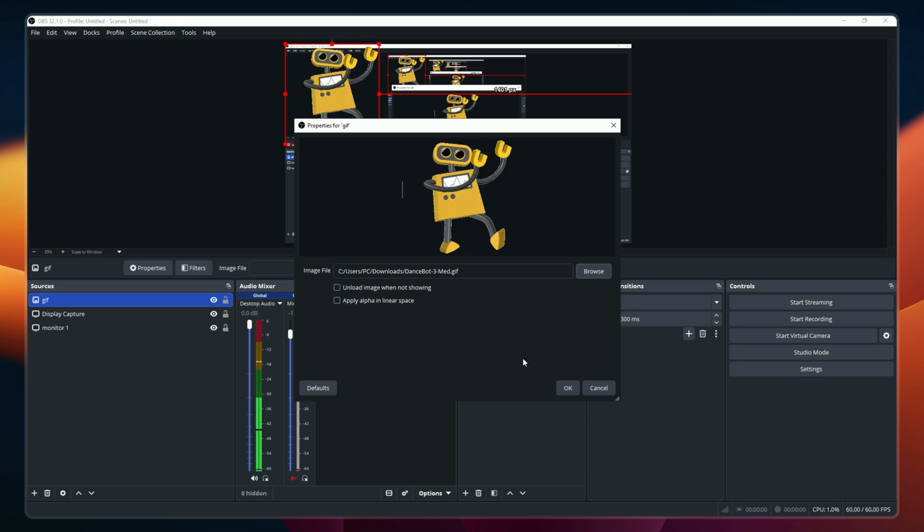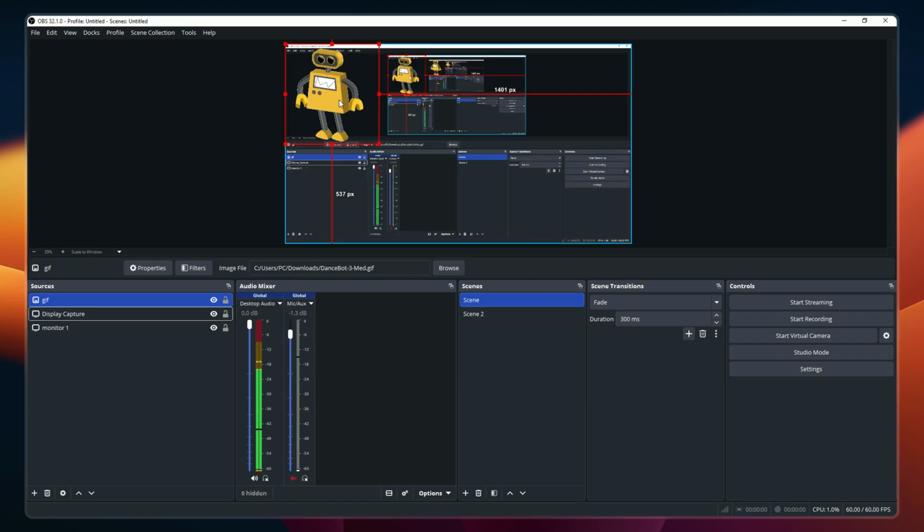After you've selected your file, click OK at the bottom of the Properties window to confirm and add the animated image to your scene. The GIF will now appear in your OBS preview, and you should be able to see it animating in real time.